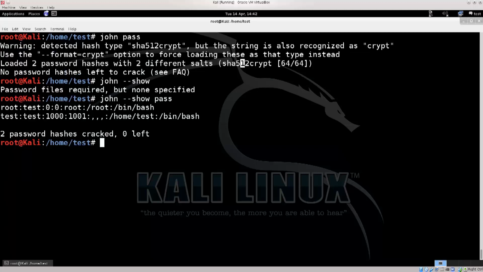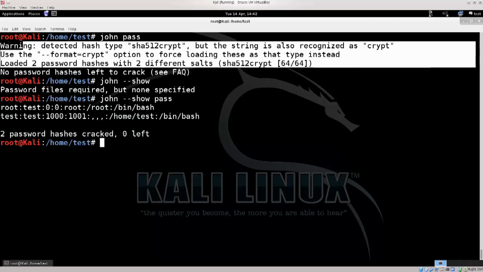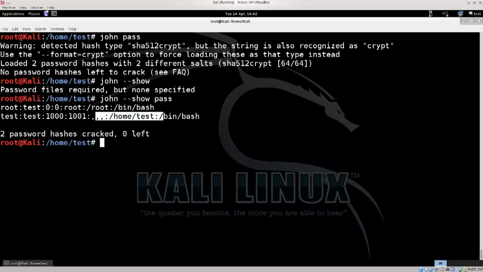I just wanted to reiterate once again, it makes no difference whatsoever that I wasn't shown passwords here because it says no password hashes left to crack. Loaded two password hashes with two different salts. Doesn't really matter. All of this you will see except this last line, and then instead of the last line you will see something like this. But again, it doesn't matter to you at all, primarily because that's the terminal output.